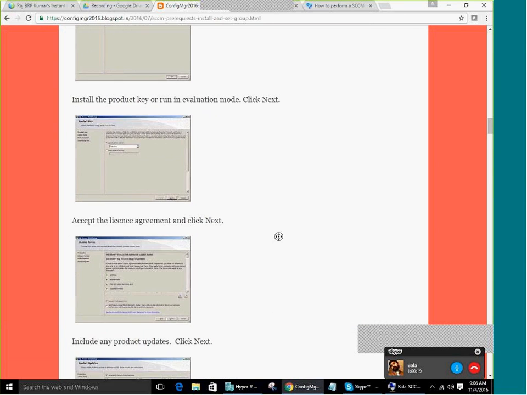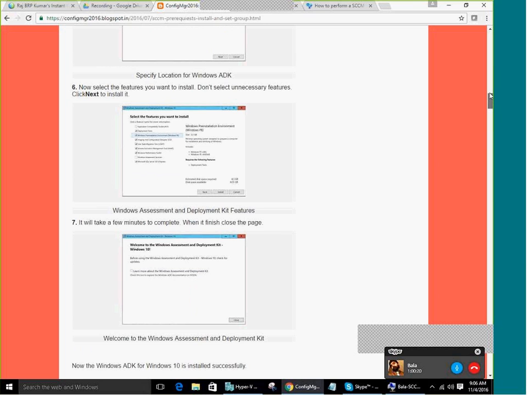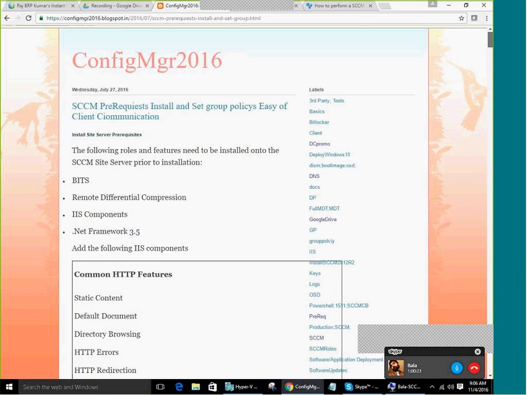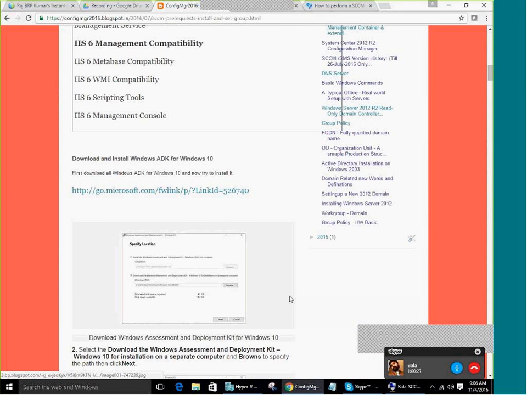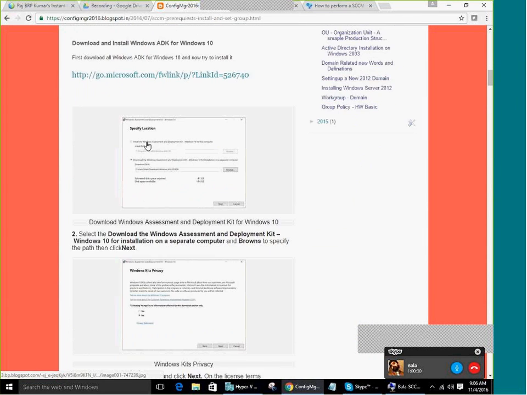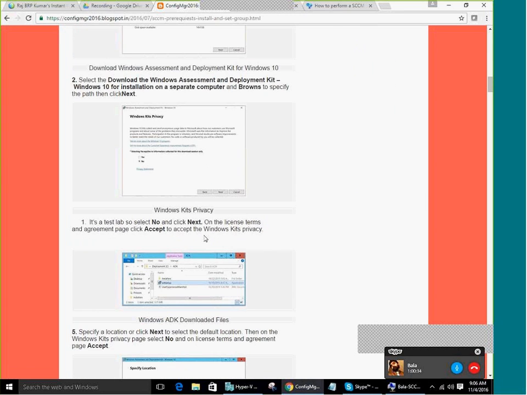This is the step-by-step installation. See, this is IIS. After IIS, what you can do is install the ADK. This is ADK. But I have not started ADK. ADK can be installed at a later point also.